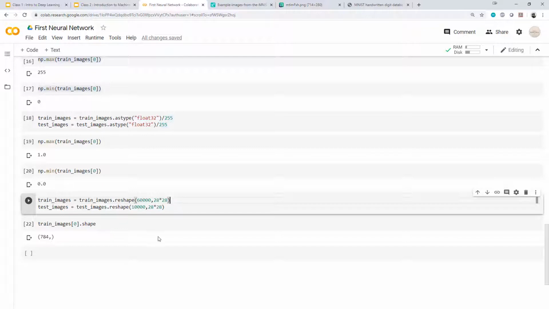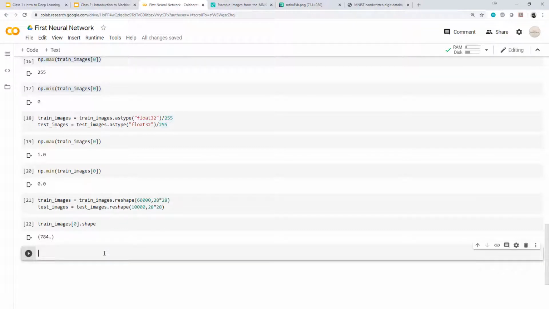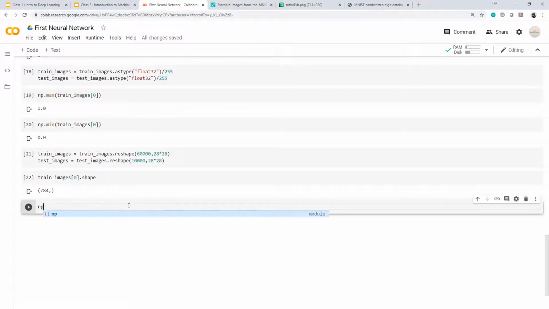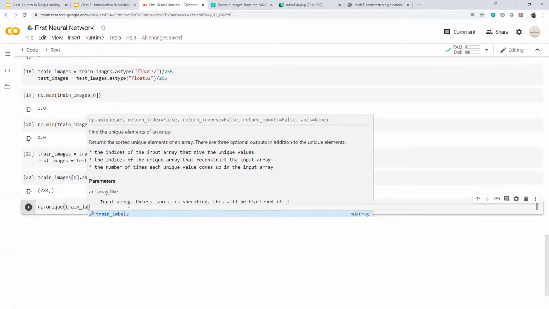Okay, now let's do another pre-processing step for the labels column. Now what I'll do is I'll write it like this: np.unique train labels.